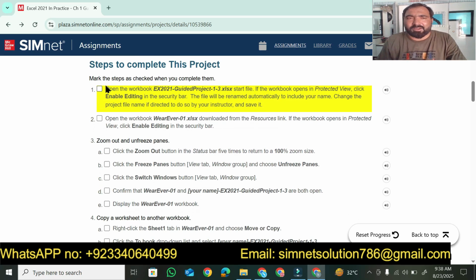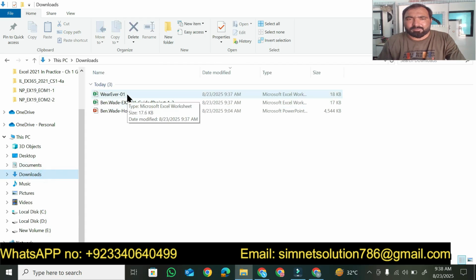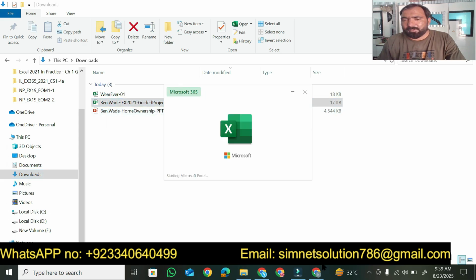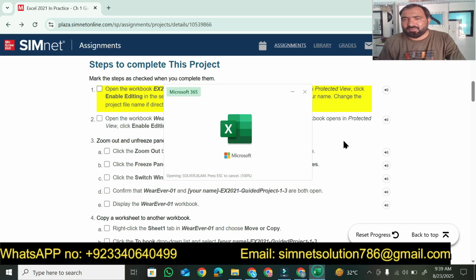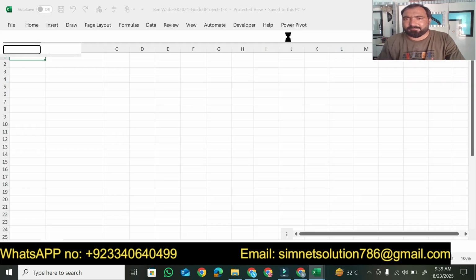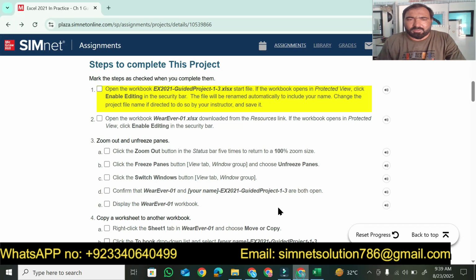Steps to complete this project: mark the steps as checked when you complete them. Okay, so in the first part we have to open this project that we have downloaded. So we just move to our downloads, and this one is our project. We double click on it, so that it just gets opened. After it opens, we just click on Enable Editing to change the project file name. Okay, so it is just opening. Simply click on Enable Editing. So now we are able to edit this sheet. So the first part is done.